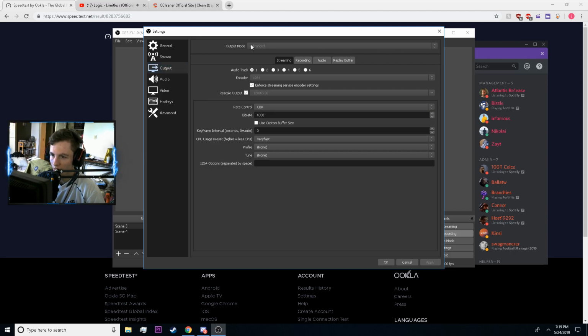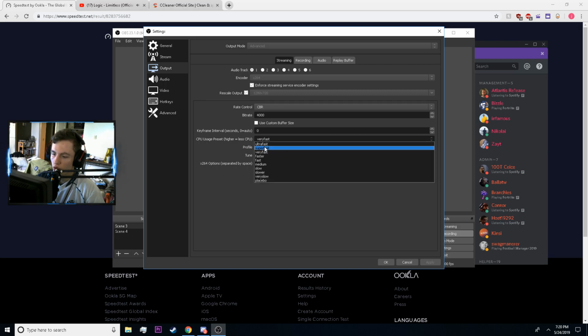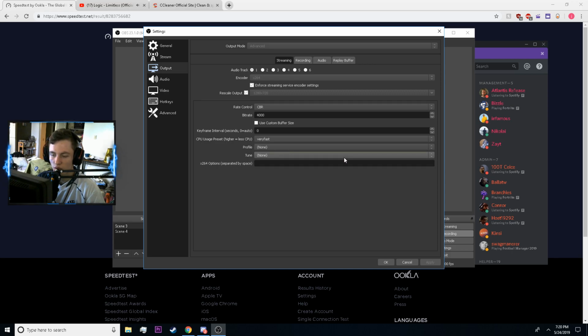Oh yeah, by the way, guys, switch your output mode to advanced, and then everything will look like this in OBS Studio. CPU usage preset, it's defaulted to very fast. Very fast is fine. I will explain it like this. Ultra fast will make the picture quality really bad, worse and worse as you go up. So ultra fast is very, very bad, but it is very light usage on your CPU. Higher equals less. So if you're going ultra fast, it's using less of your CPU, but the picture quality is not as good. I will get into this stuff more when we do a low-end PC streaming tutorial, but this is for a mid-range PC.